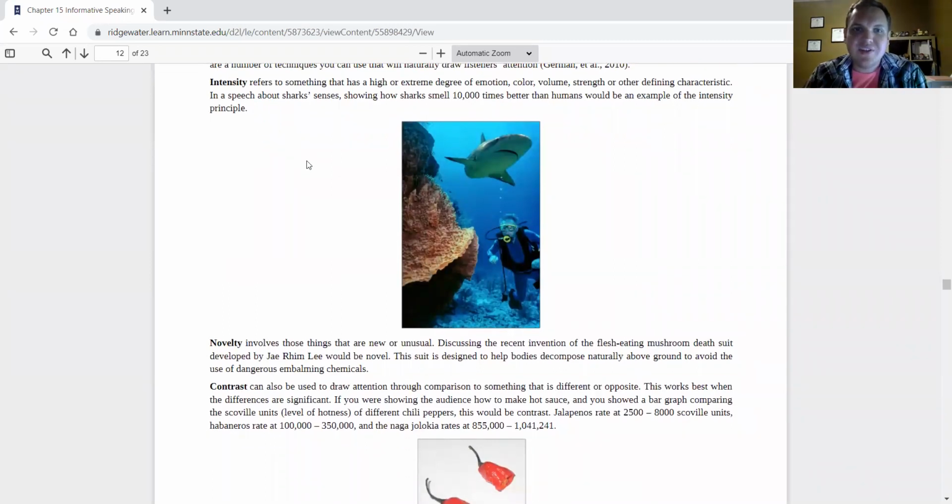So first of all, intensity, so talking about something that has a high or extreme degree of emotion, color, volume, strength, or other defining characteristic. Sometimes visual aids can help with this. If you have some cool visual aids to really put the topic in perspective, even if it's statistics, if you can put statistics into a visual aid to put it in perspective for the audience, that'd be really cool. Or just having a photo of a shark if you're talking about sharks. These photos can help as well.